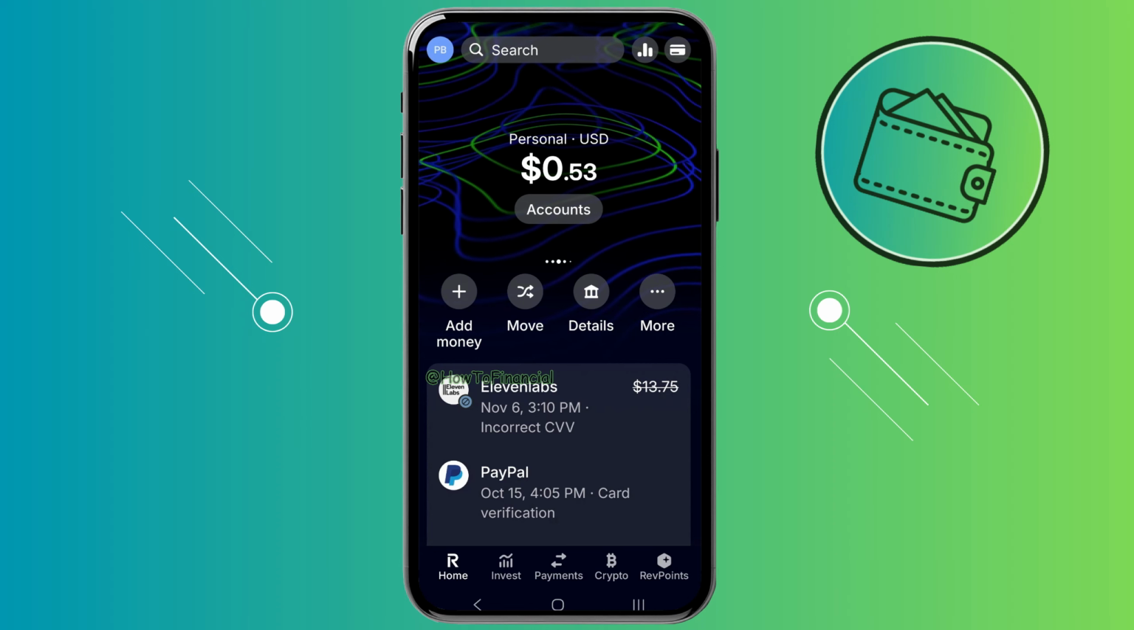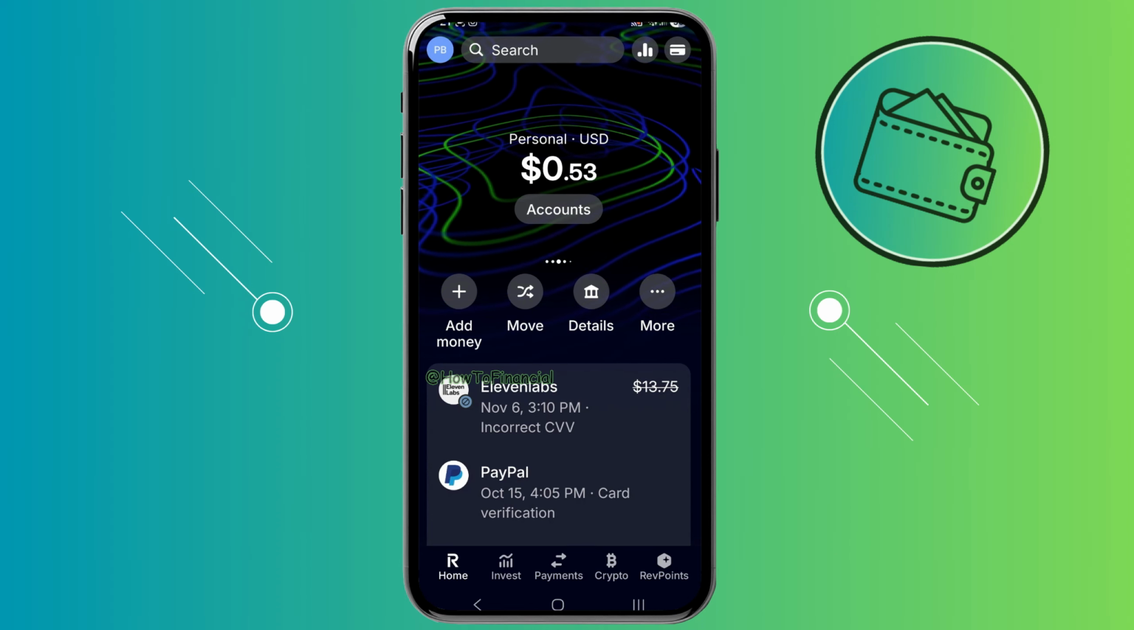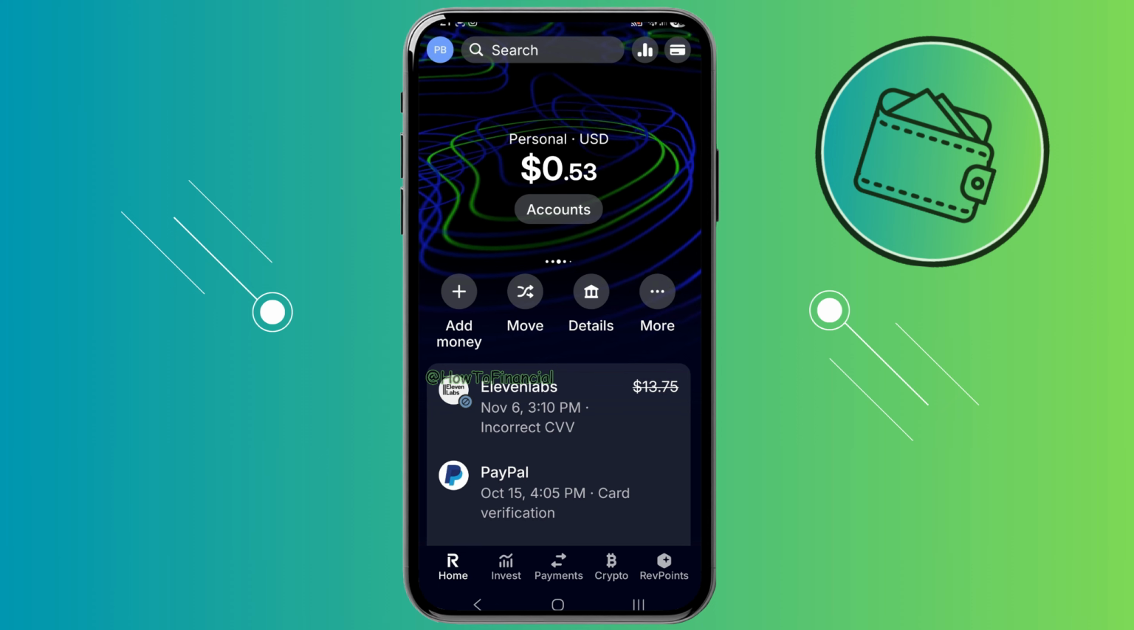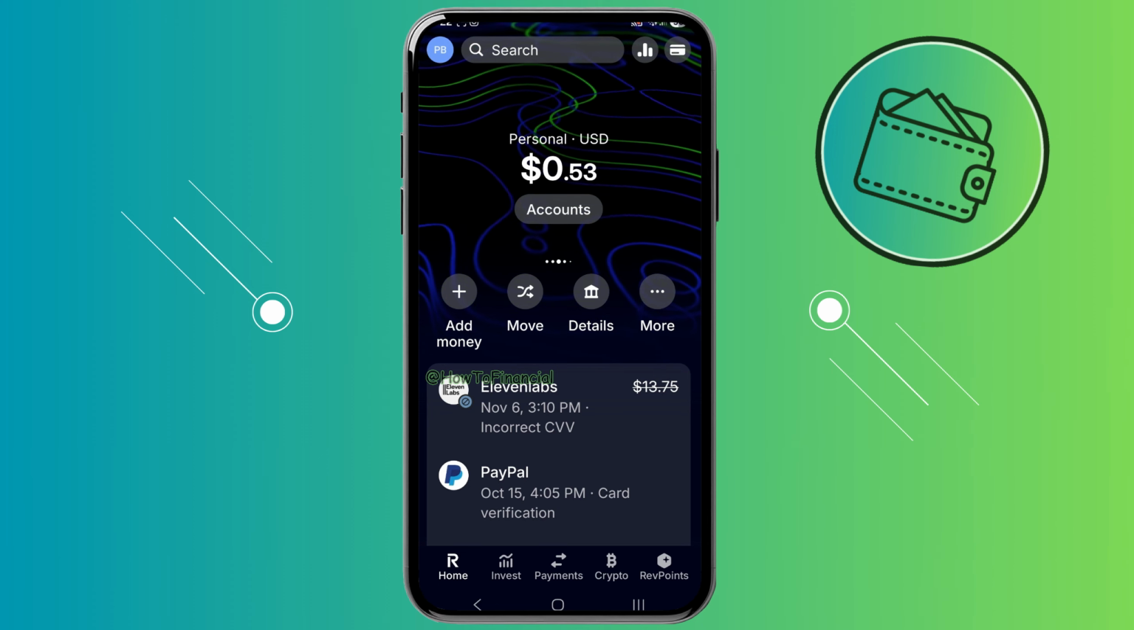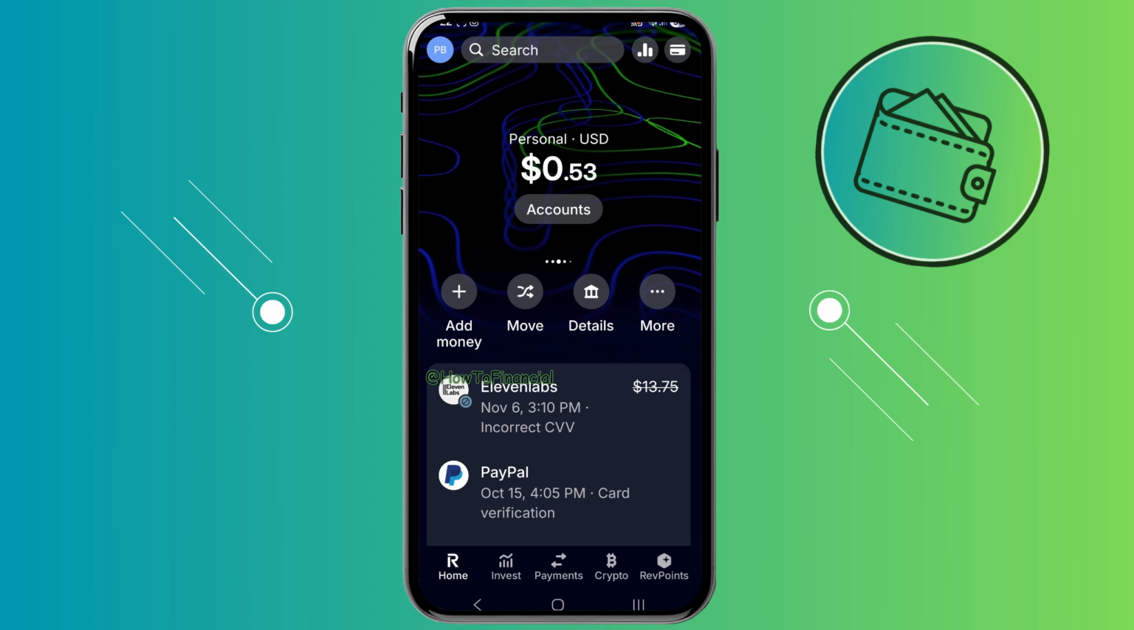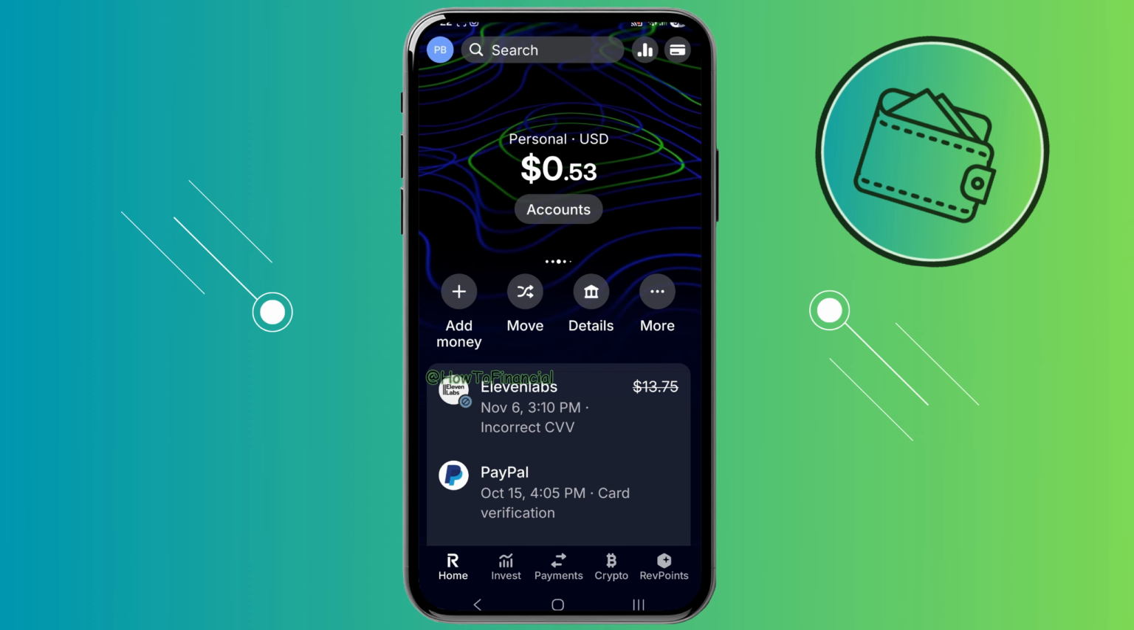Hey guys, welcome back to another video, and in this video I will show you how you can add your child's account on the Revolut app so that your child's account is connected to your Revolut account and you can monitor it. So let's go ahead and get started.